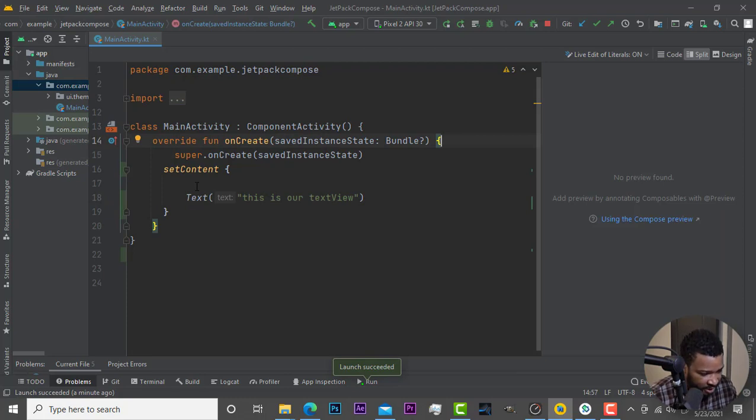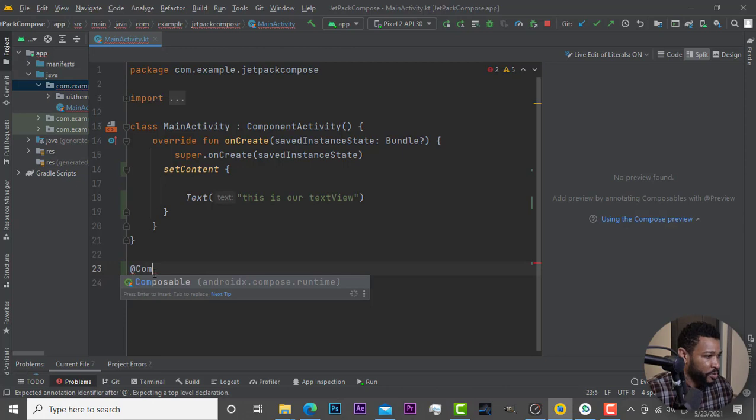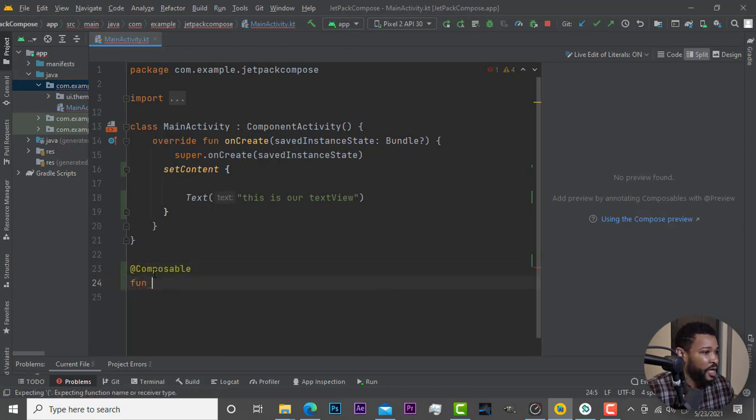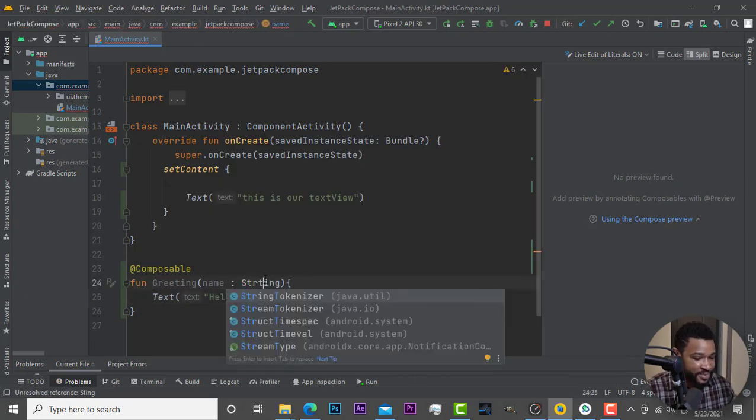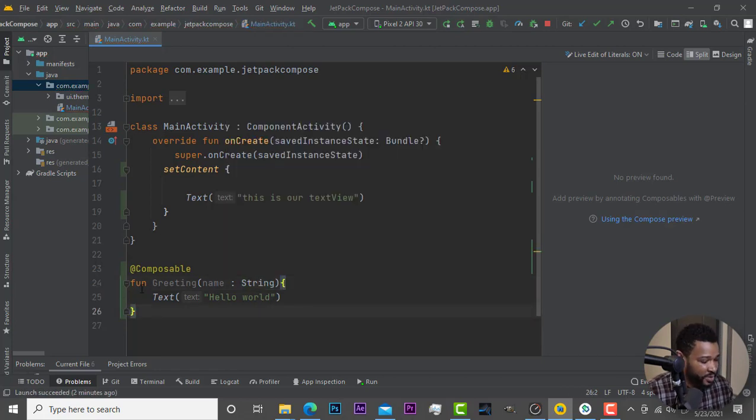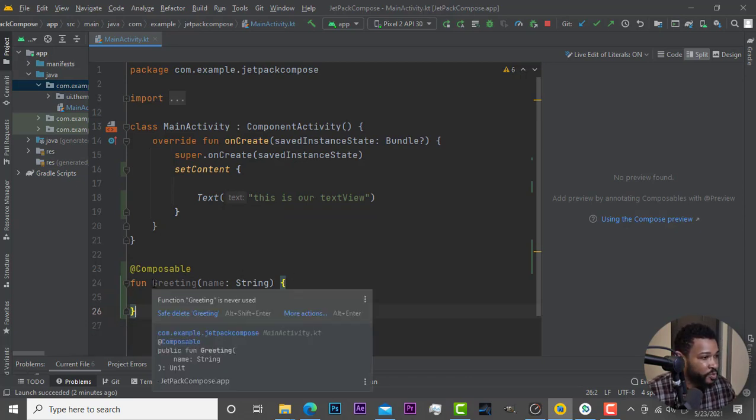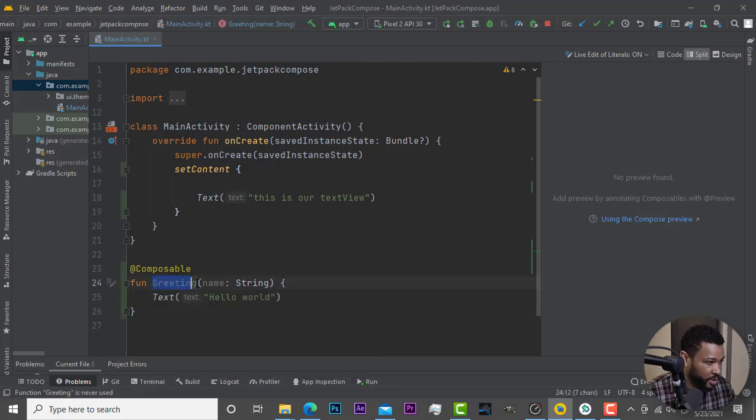A composable function can only be called within the scope of another composable function, say for instance, like this set content. We can create a function here. Let's go down here. We're going to annotate it composable. Creating a function, calling it greetings, and keep in mind, this is going to be a string. And then we can do our text, just a simple basic hello world. If you notice, Control Alt L, let's format the code. For a composable function, the name has to start with an uppercase.